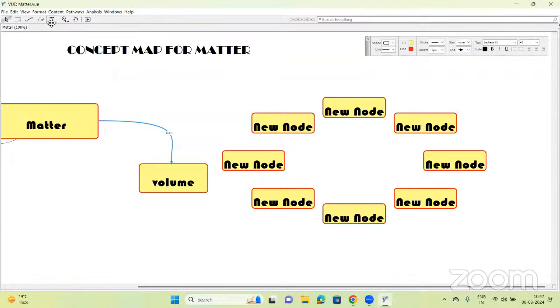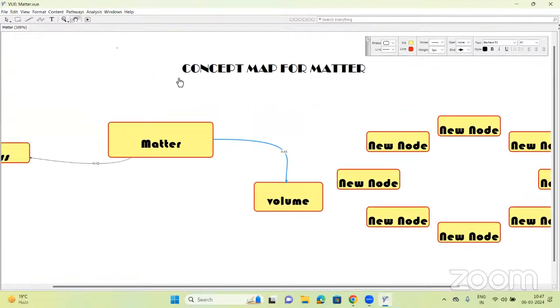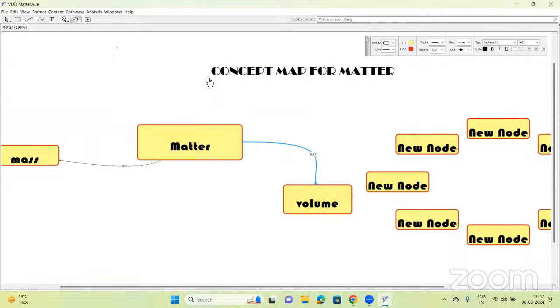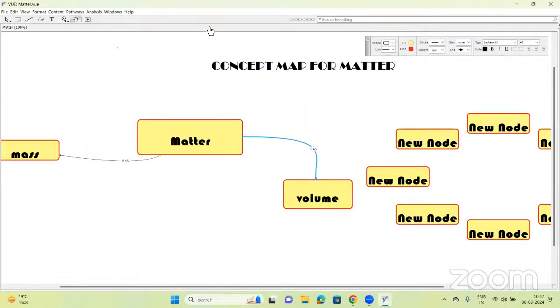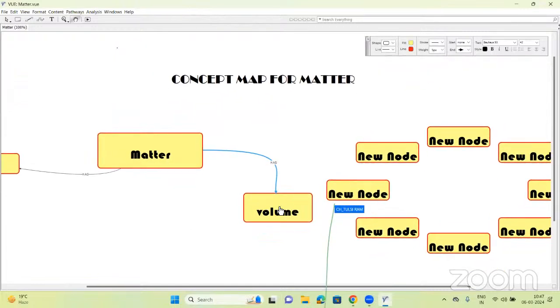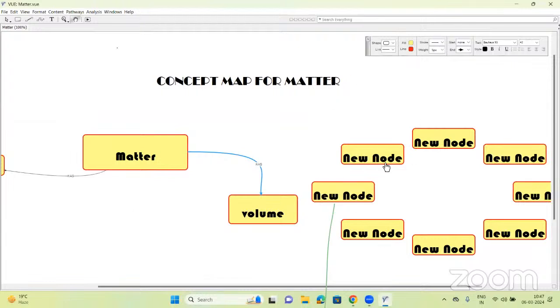This is from the text option. You can zoom in, zoom out. You can use the hand tool to just move the complete map here and there. If you are creating a longer map, you want to make it above and use the space below, you can do that too. By moving this hand tool, everything will move together.